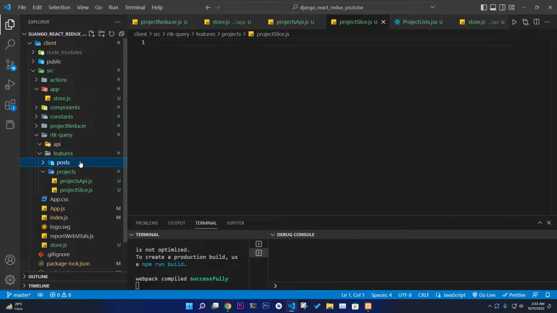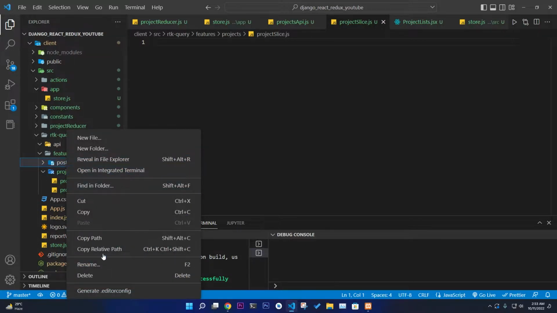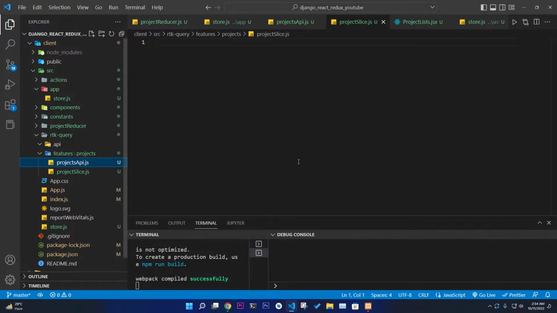If you have videos, then you have the video section, all of this stuff. Okay, so very simple. Just keep it simple. And in the features we have the projects model, and we're gonna work with this. One folder is slice and another one is API. I'm not gonna write any code here because this is just the setup that we are doing.